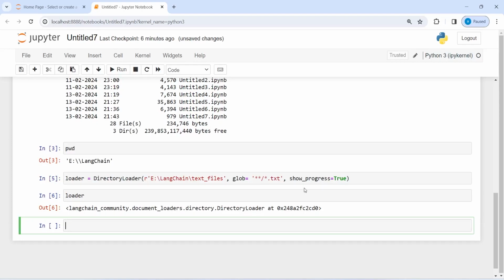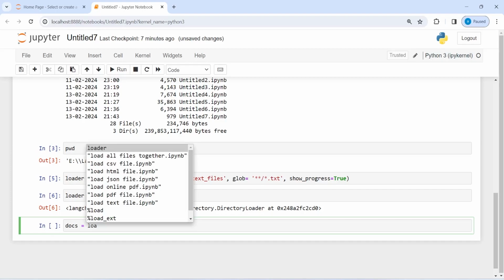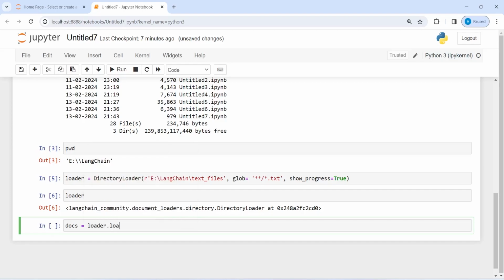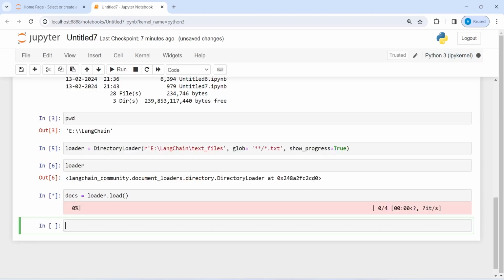Now to get the content from all of these text files, we will have to call the load function on this loader object and save it in a new variable. So I'm going to make a new variable. Let's say the variable name is going to be docs, and then I will call this loader. From this I will call the function load, and then I will press enter, and here you can see this progress bar, and this is coming because of this parameter show_progress equal to True.